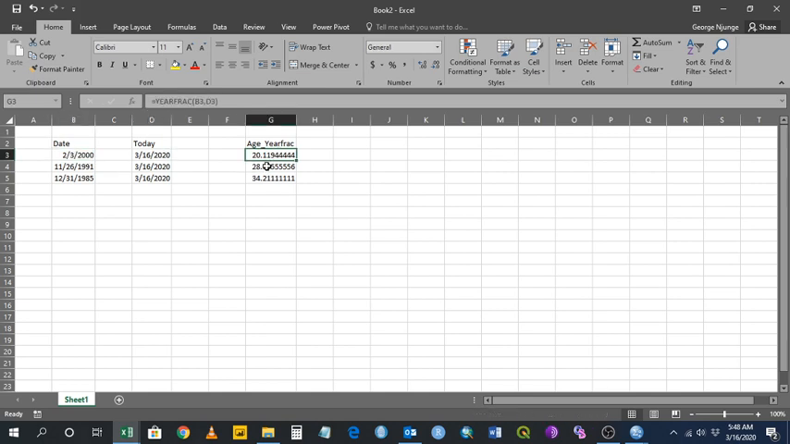The year frac is a beautiful method because it gives you the exact date. It gives you 20.11. It gives you the decimals. These are actually whole years. It's 20.11119 years, 28.305 years, 34.211 years. All these are in years.